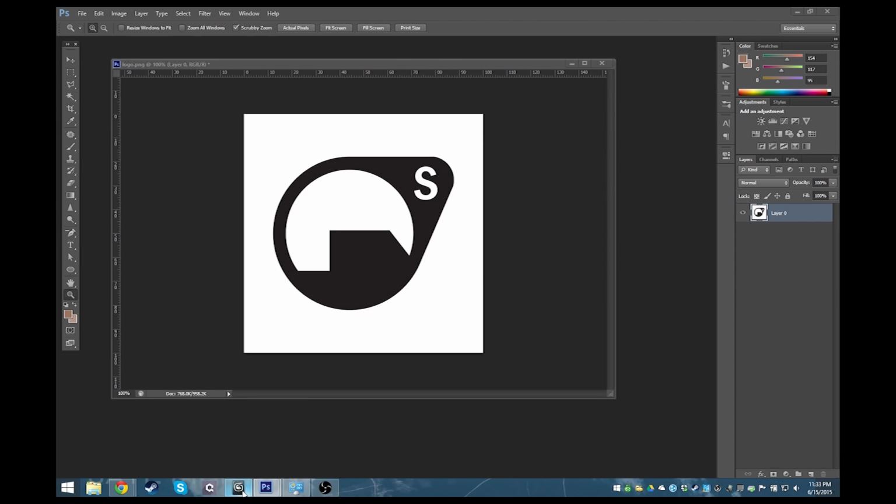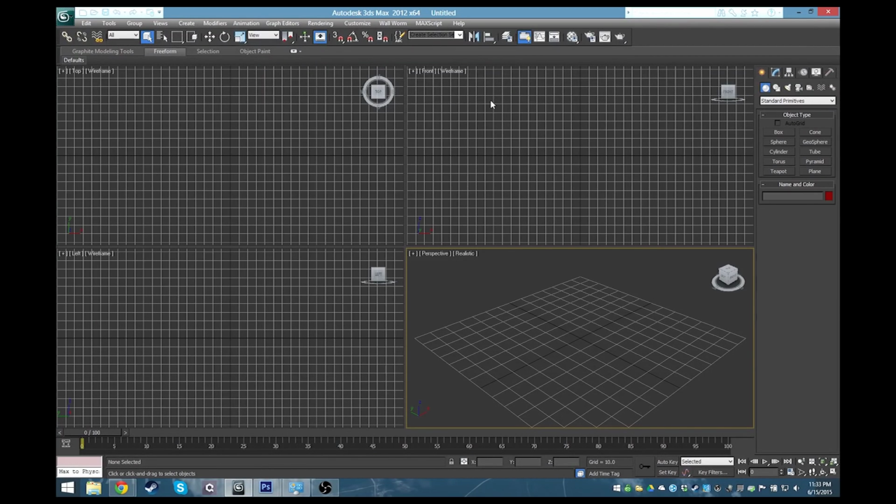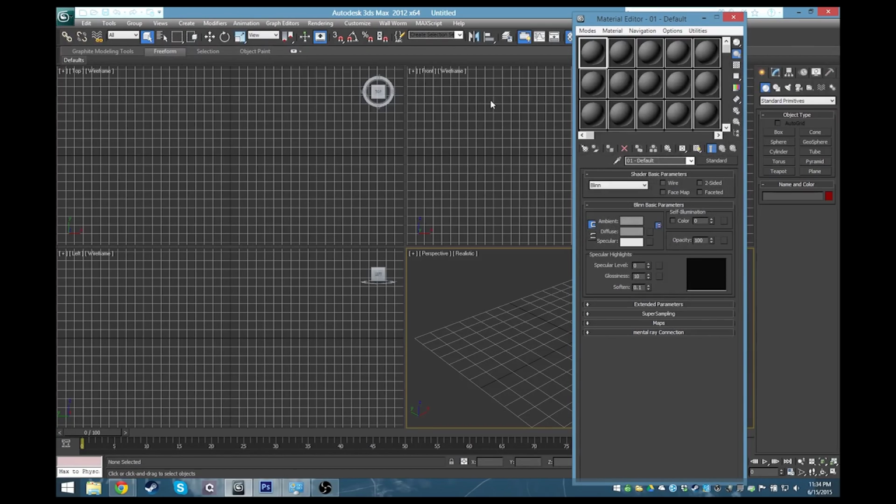I also have a plugin in 3D Studio Max that lets me see VTFs inside of 3D Studio Max, so that I can actually load the Valve textures directly into 3D Studio Max, and it's really helpful. And links to all this stuff will be in the description so that you guys can check it out and download them for yourself.